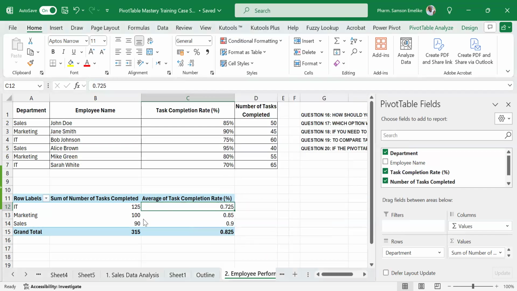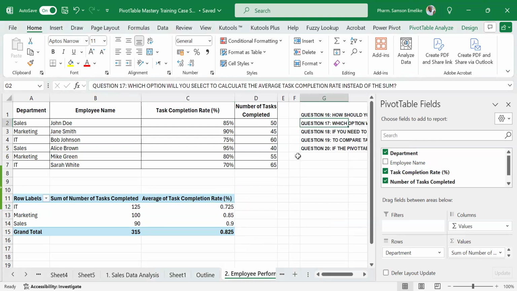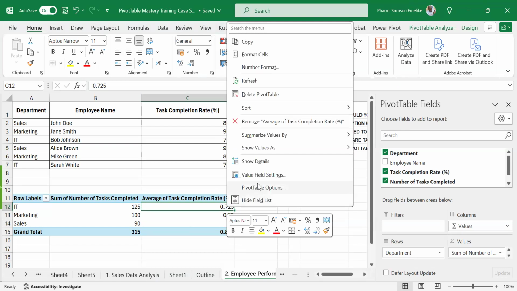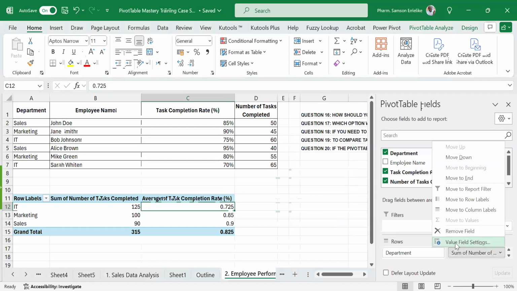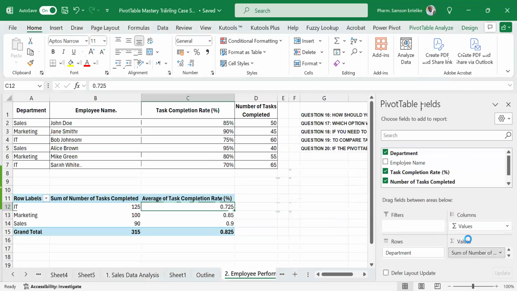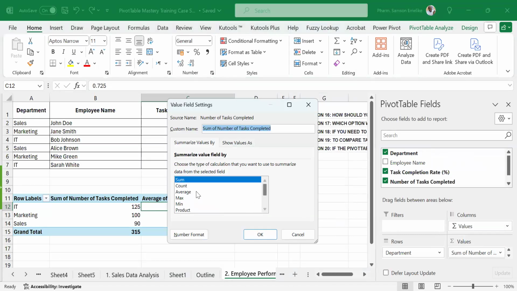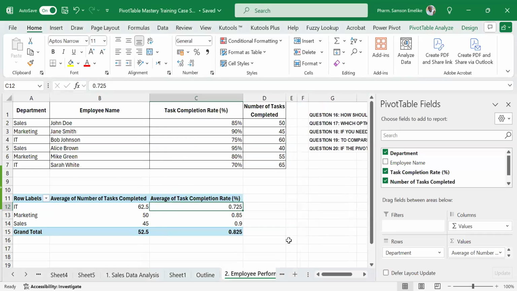So this is how we answer that question 17 by going through the field here. You can also come over here, then come to value field settings. So this is your average. Do you have any other question? Any question on this?